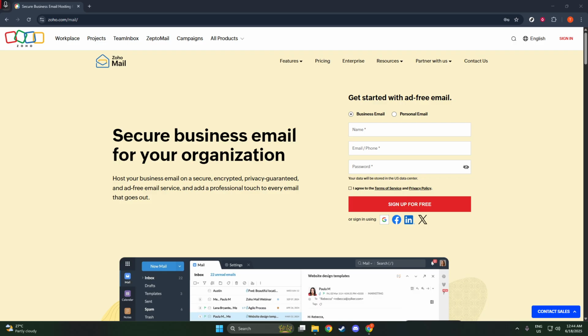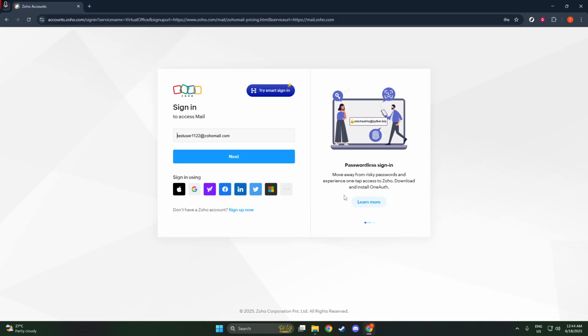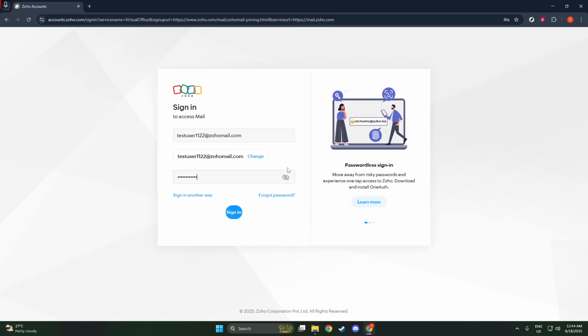You can usually find this by heading over to accounts.zoho.com or by visiting www.zoho.com/mail/login.html. Once you're at the login page, take a moment to locate the Forgot Password link. It's typically easy to spot, often found near the password entry field. Simply click on it to start the password reset process.